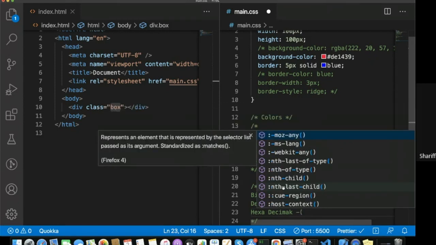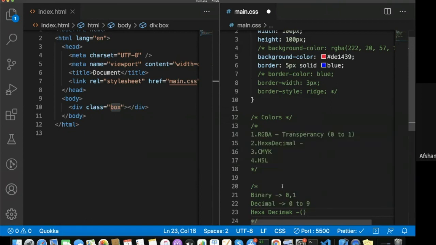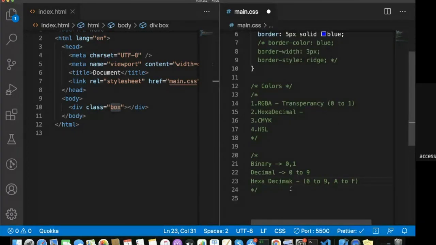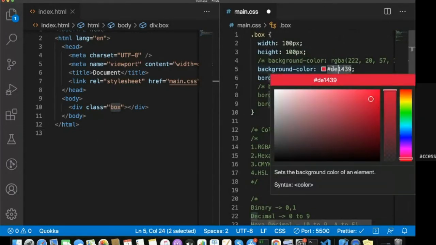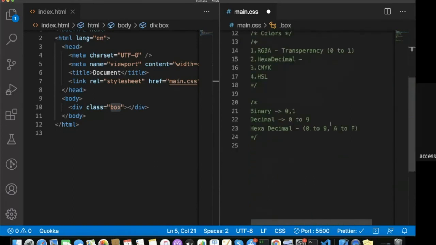Hexadecimal goes from 0 to F. Here it is 0 to 9, then 10 is A and 11 is B, then A to F. So 0 to 9 and A to F. This is called hexadecimal. For example, see, D is one number, 1439. So the hexadecimal color value is always made of 0 to 9 and A to F. Clear?